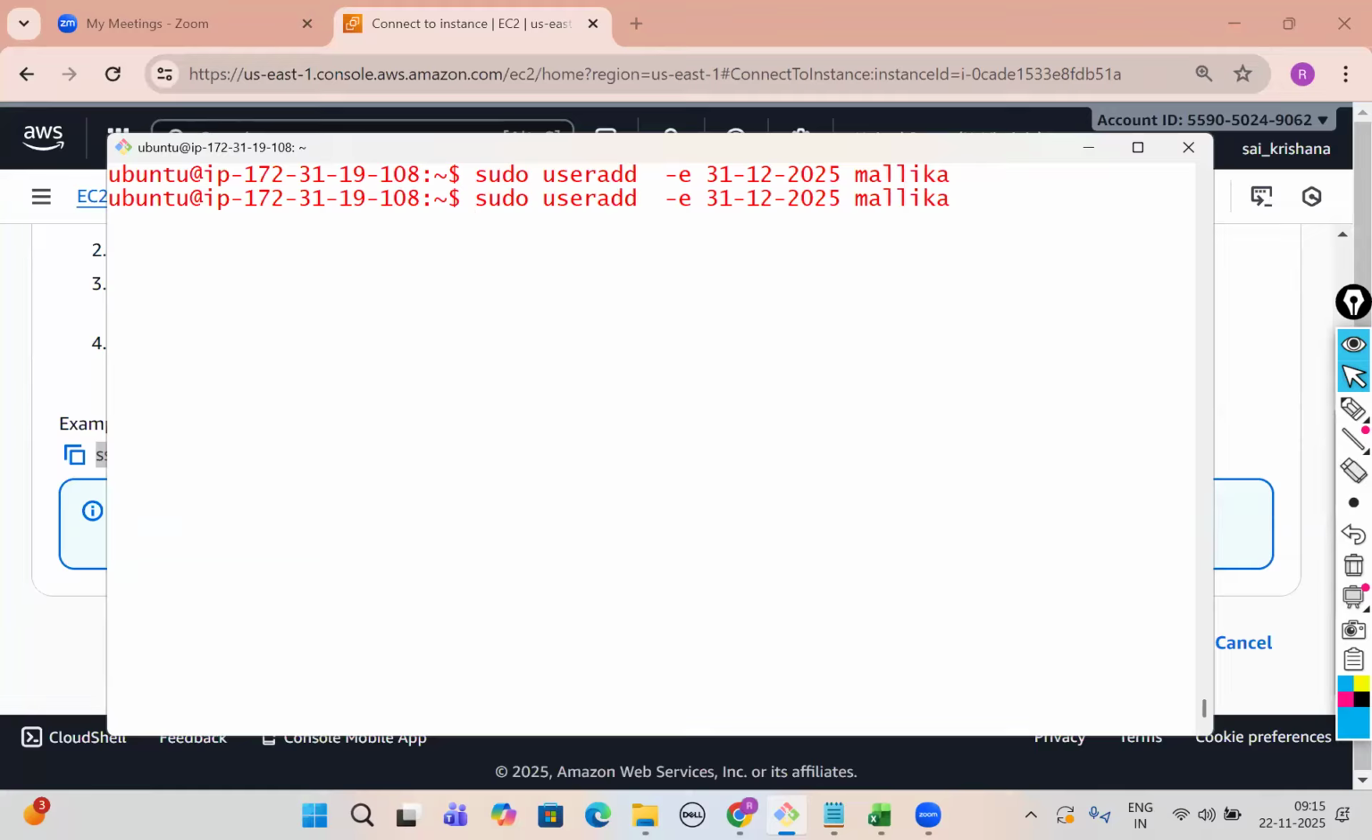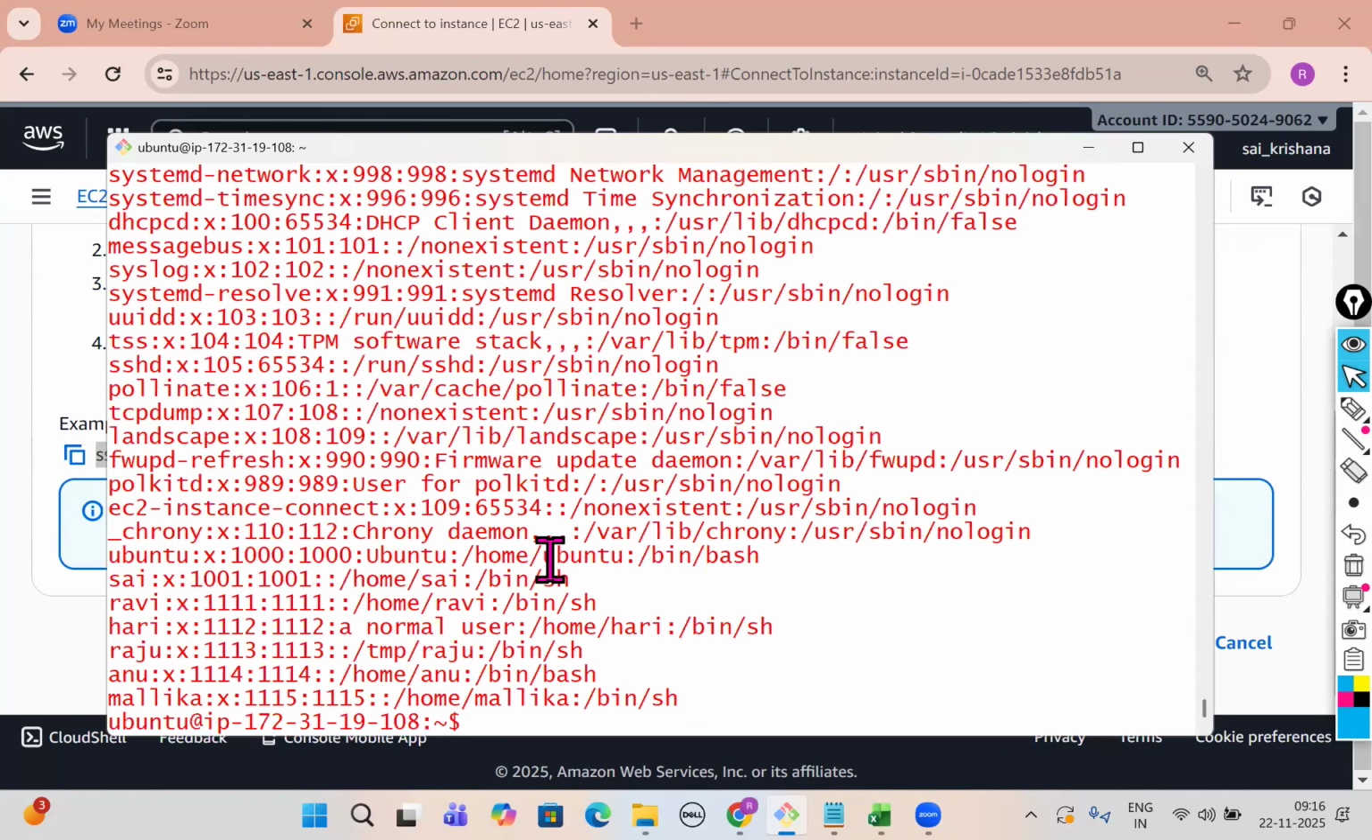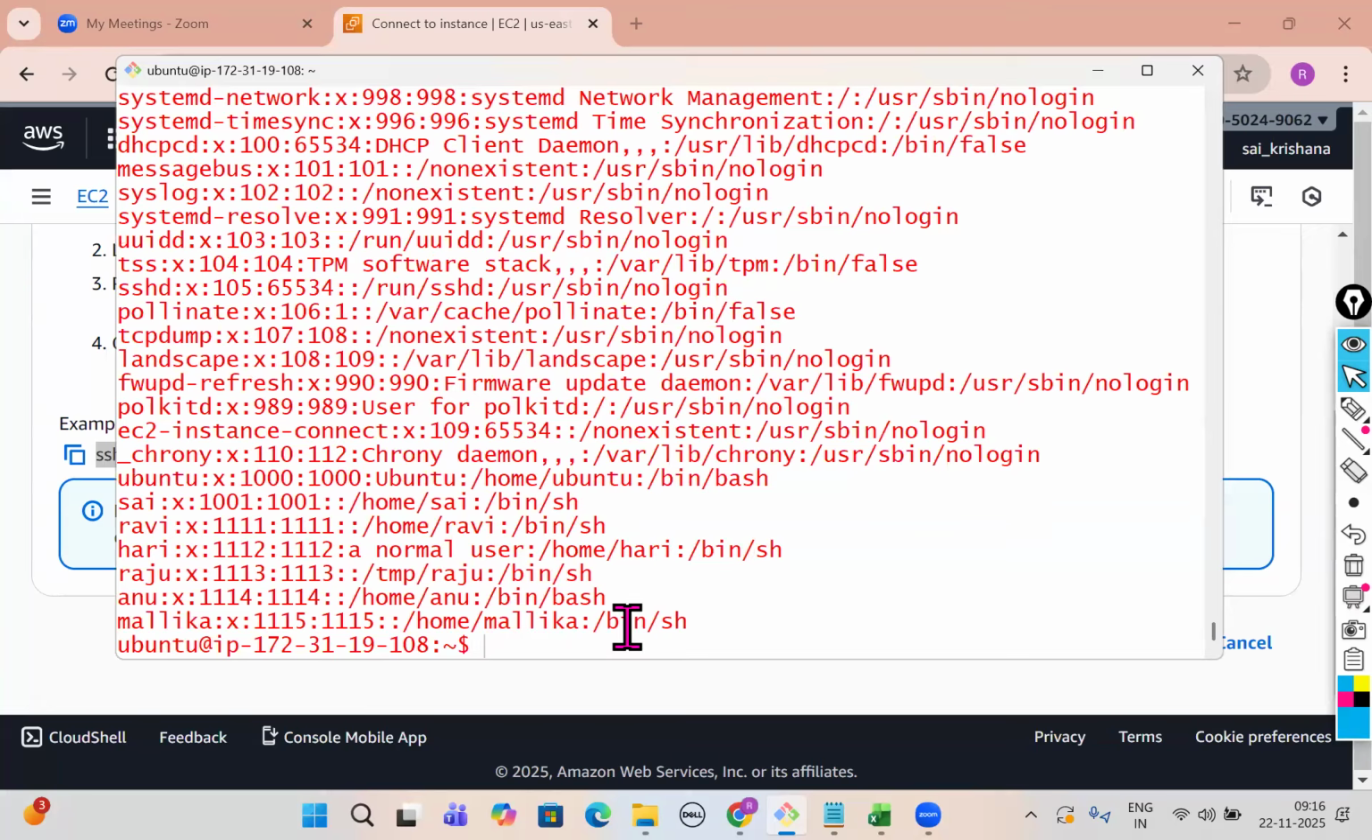So whenever you join a company, what they do is they put an expiry date for 1 year or something like that. In between only, if you are leaving the company, they will delete that account. But otherwise, after 1 year, they will again renew that account. Okay. So, this information is not shown in the password file. You can see that in the password file, Mallika user is created, but it doesn't talk about the expiry date.